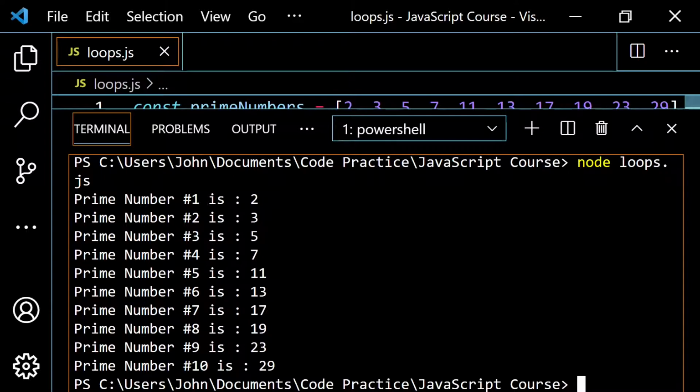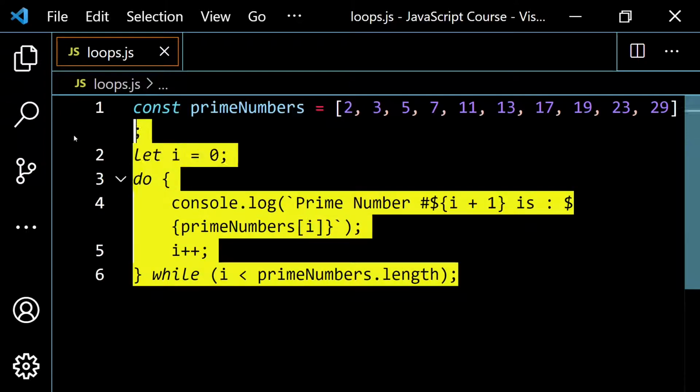So we see prime number 1 is 2, prime number 2 is 3, prime number 3 is 5, and so on and so forth until we get to prime number 10 is 29. Okay, so let's do another little example. That was a simple one.